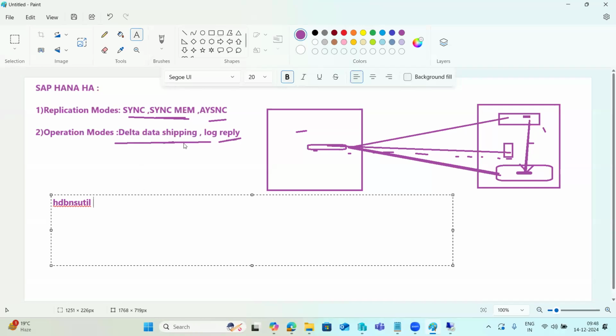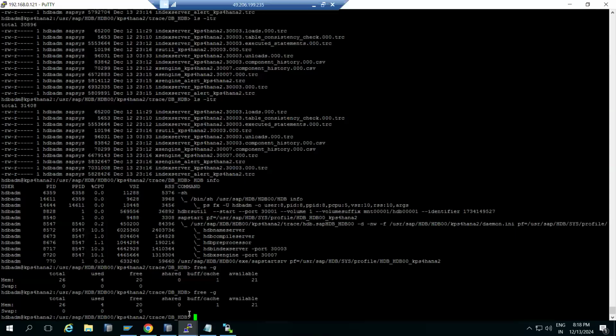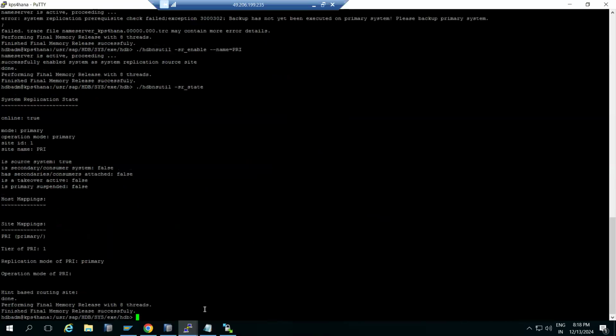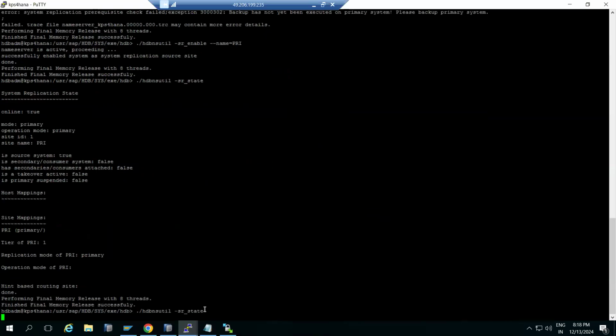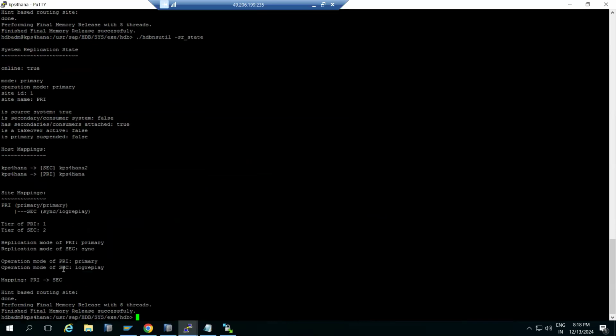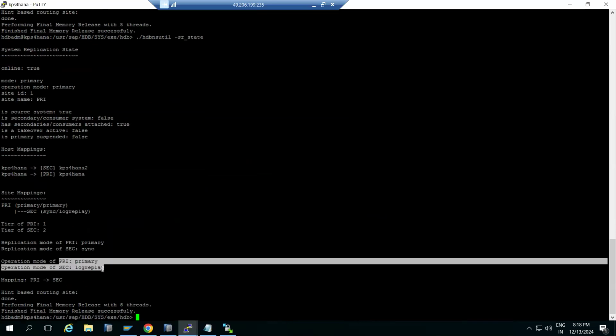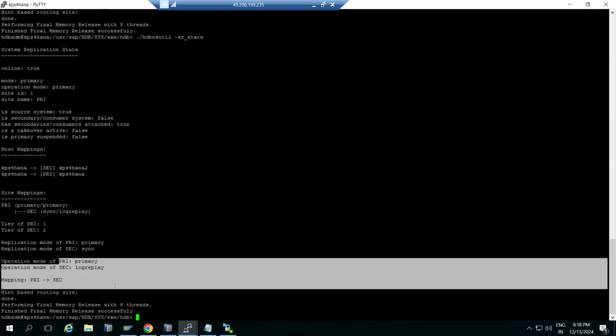So replication, how we have to configure, yesterday we have seen, and also we can monitor from the studio, or we can also check the status from here using the HANA commands, hdbnsutil commands. We can use it. So we can create here the primary and the log replay mechanism, mapping primary to secondary.